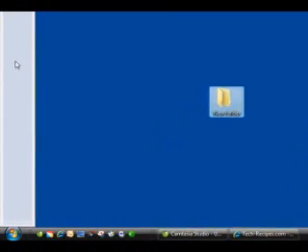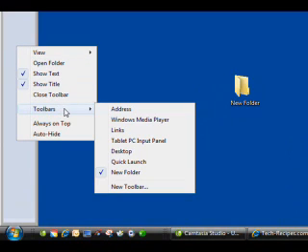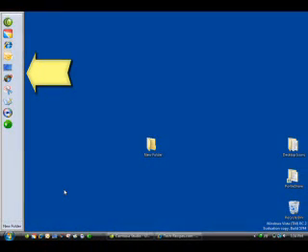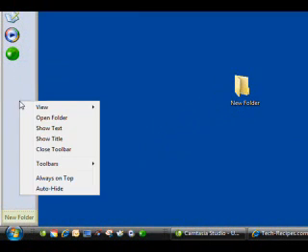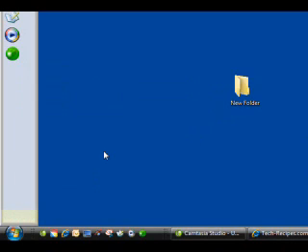Right-click, select Toolbars, and select Quick Launch to populate this new toolbar with our Quick Launch icons. As seen here, you can see the Quick Launch icons now appear. We're going to right-click, select Toolbars, and unselect New Folder to remove the New Folder text.